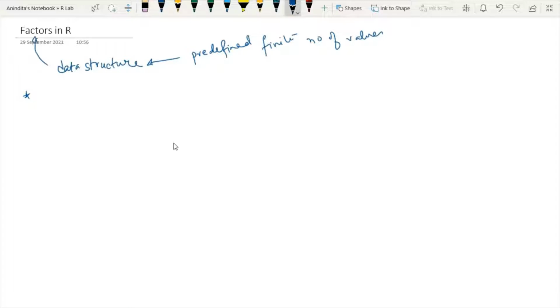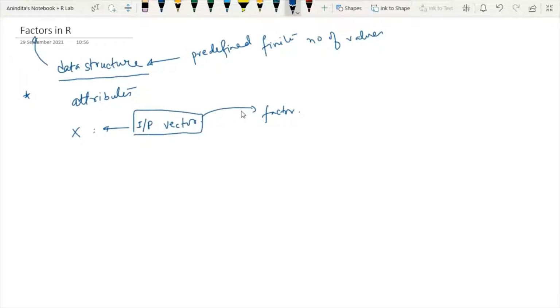Now, to start with the concept of factors, first I will tell you what are the related attributes we have in case of factors. So, what are different attributes we can have? So, you will find first attribute, say x. So, this is one of the input vector which is to be transformed into the factor. So the first point, factor data structure can consider input vector which will be converted further into the factor. So this is the first input x, which is actually a vector which can be transformed later into a factor.